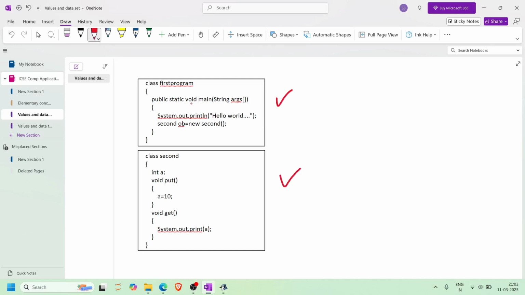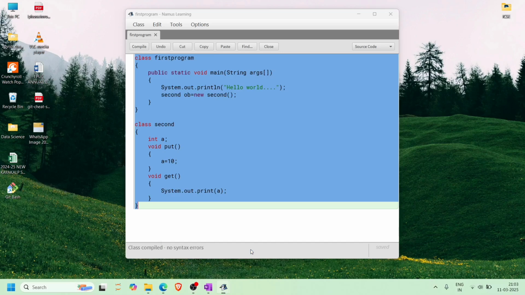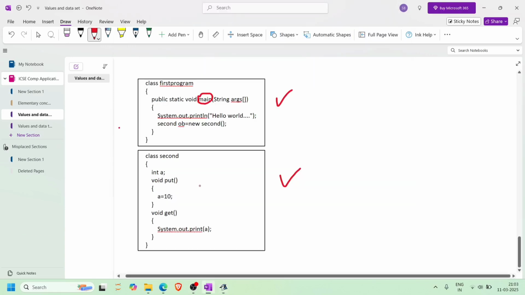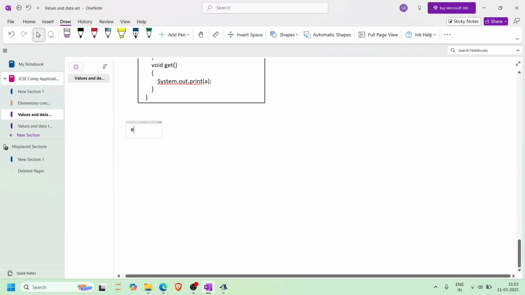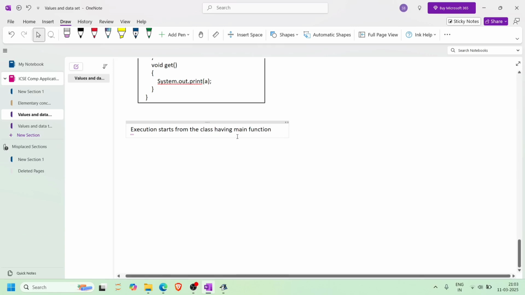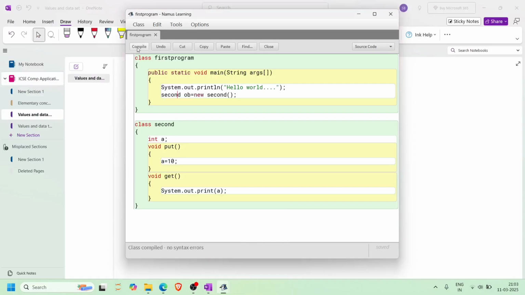To overcome this problem, we use main or void main, or we can just call it main. So observe here, whenever you see main, you have to understand that the program will start execution from the class where main is present. So always remember, execution starts from the class having the main function. This is the main part to be remembered in this lesson. So if I compile it, there are no errors.